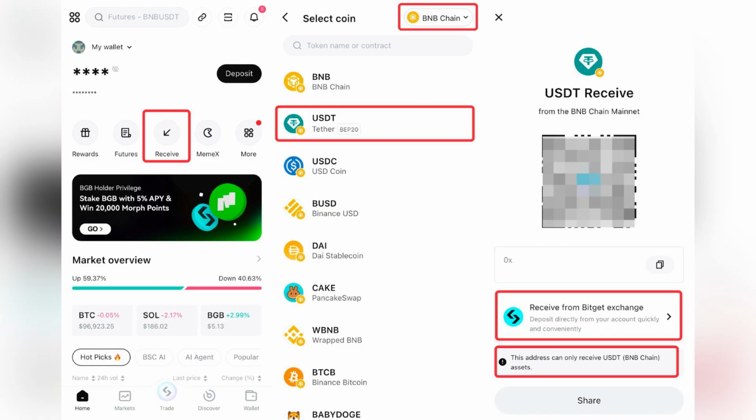If this is the first time you're sending to that wallet or you're using a new network, do a small test transaction first. Send a tiny amount, wait for the transaction to confirm, and verify the funds arrived in your Web3 wallet. Once the test succeeds, send the full amount.